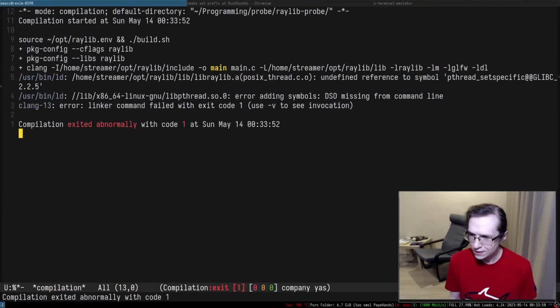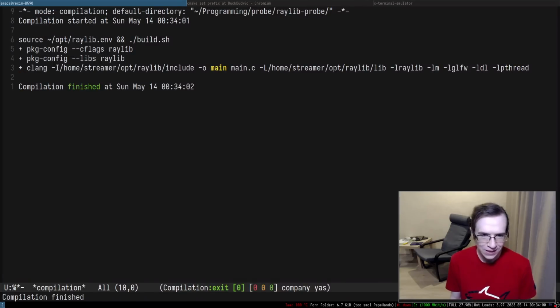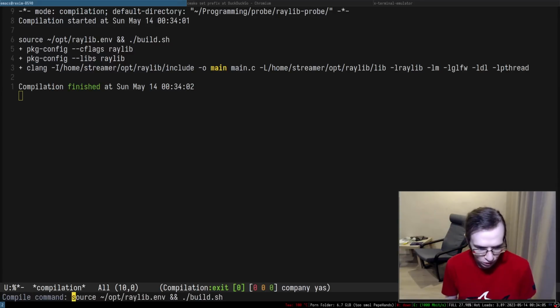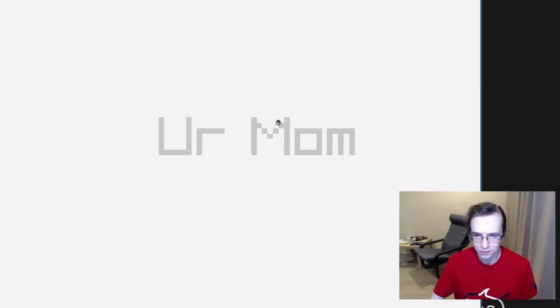And now it complains about pthread. Okay, that is interesting, so it also wants pthreads. Let's link it with pthreads, why not? And now it compiled. Would you look at that? We managed to compile it, and if I run this entire thing, it says, yo mom! That's it. We successfully built Raylib from scratch, and we successfully used it.